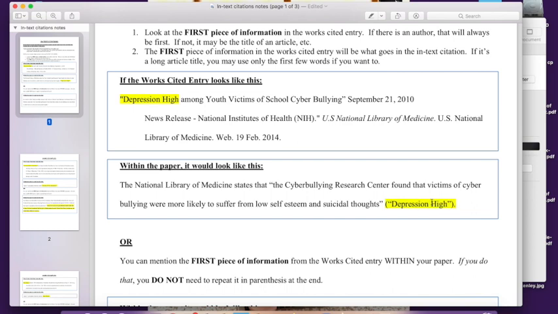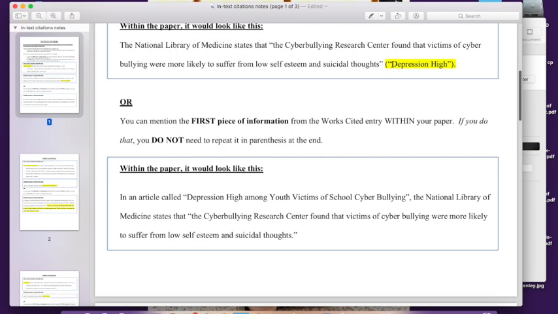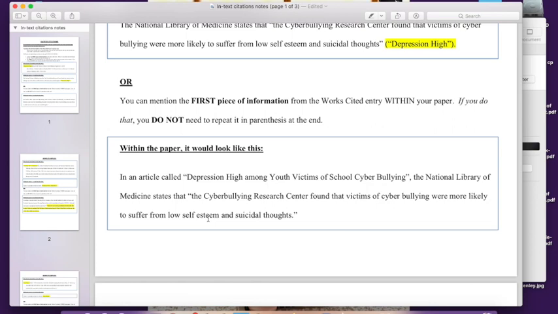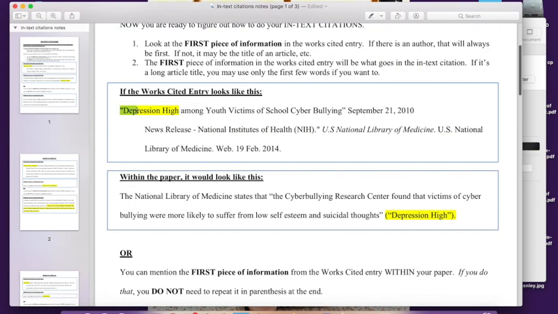Now, the other way you can do this is you can mention what would go here in the parentheses as your setup in your paper. So I could say, in an article called Depression High Among Youth Victims of School Cyberbullying, and then I could put my blah, blah, blah, okay? It would be repetitive for me to put this here after this. It would be repetitive because I already stated the first piece of information from the entry, which is this article title. Look, here's my works cited entry.